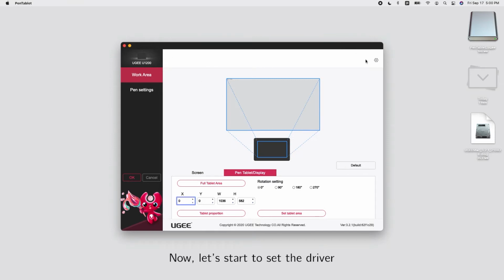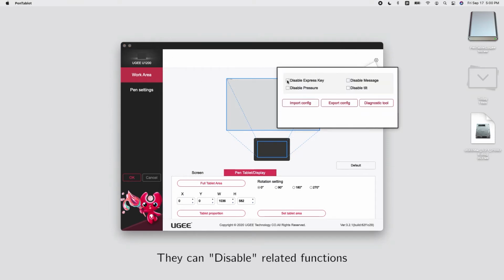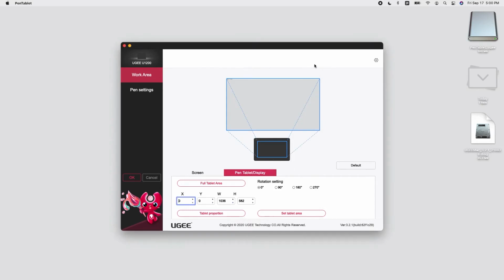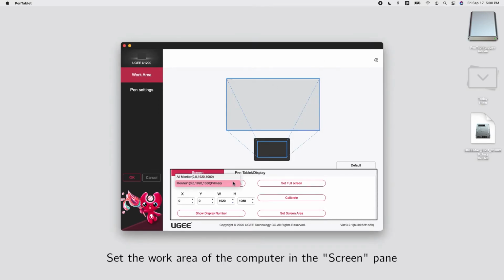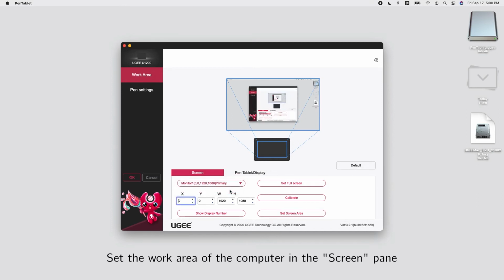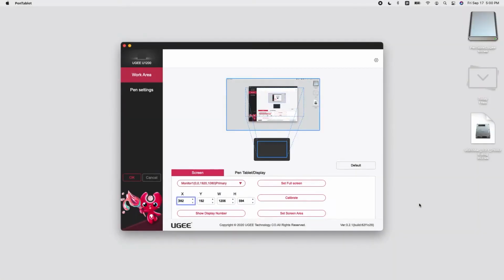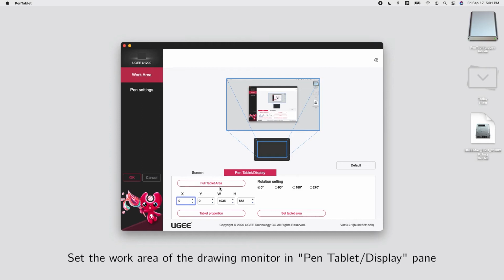Now, let's start to set the driver. They can disable related functions. Import and export program settings files. Set the work area of the computer in the Screen pane. Set the work area of the drawing monitor in the Pen Tablet Display pane.